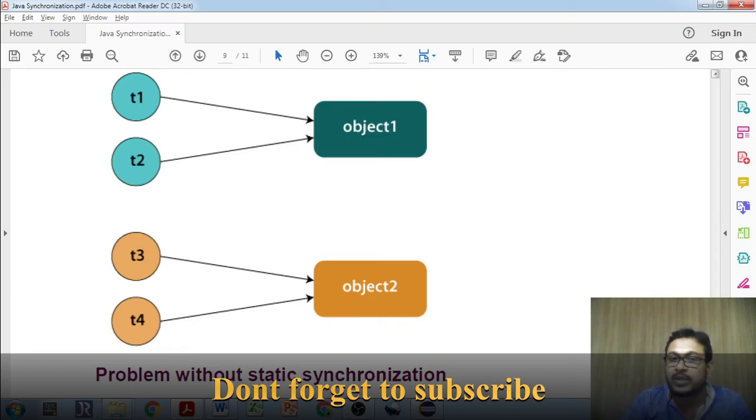Yes. Without static synchronization, what happens? See this, there are 4 threads, suppose T1, T2, T3 and T4. So these 4 threads are running, and T1, T2 have lock access on object 1, T3, T4 have lock access on the synchronized object 2, correct? Now the problem is that T1 and T2 will not access object 1 haphazardly, but T1 or T2 can access object 2. There is a possibility.